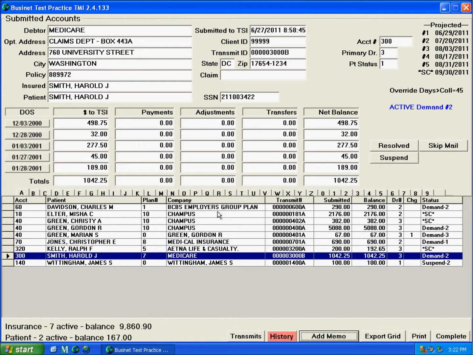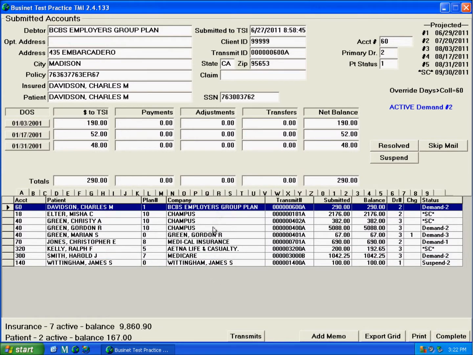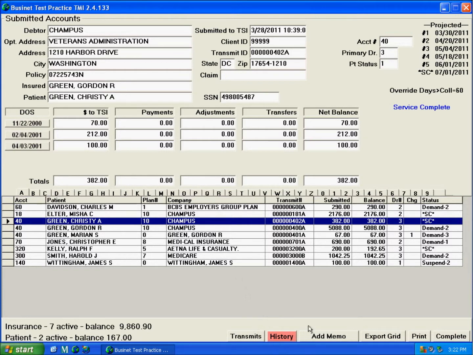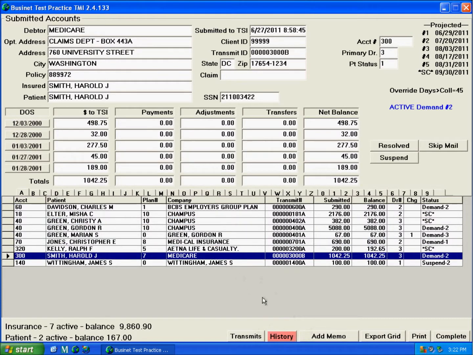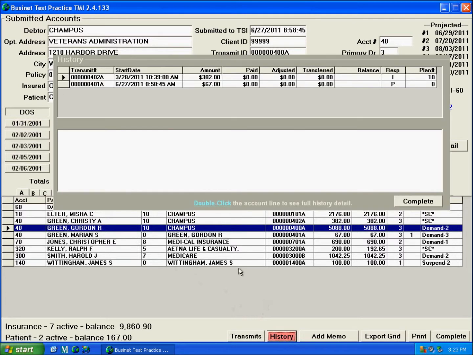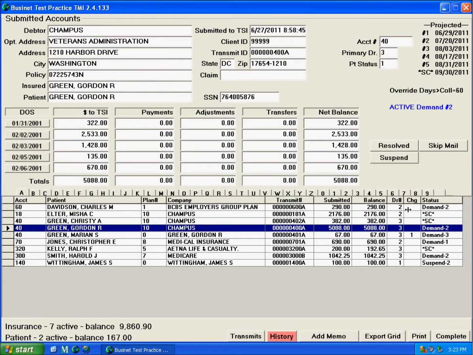You may have noticed a pink History button showing up when we select some of the claims on the Submitted screen. The History button appears on accounts that have been reported to Transworld more than once. For example, if we click the History button on the green account, we see that it has been reported to Transworld twice, once for items that were insurance responsibility, and once for items that were patient responsibility. To close the pop-up History window, click the Complete button at the bottom right corner of the window.